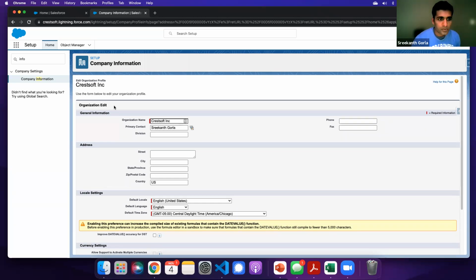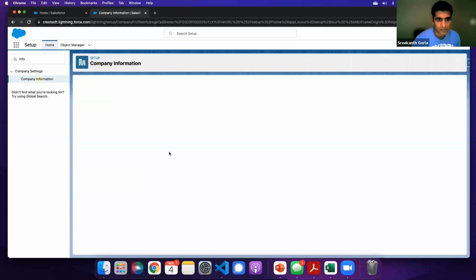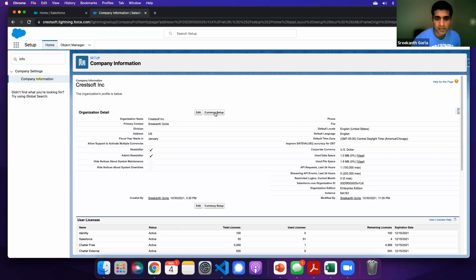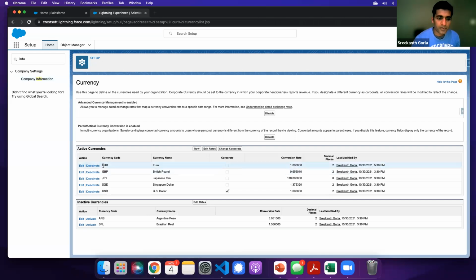Yeah, so those are the company level settings that we can do. Then there is currency setup. So let's look at currency setup. By default, this org came with Euro. I mean, they enabled a few currencies, Euro, Japanese yen, and these things. Let's say we want to add some Canadian currency.